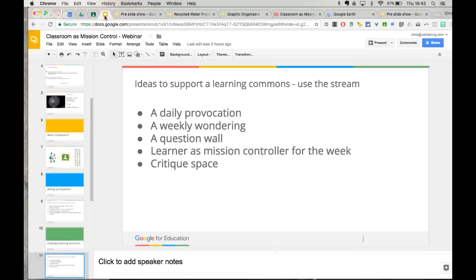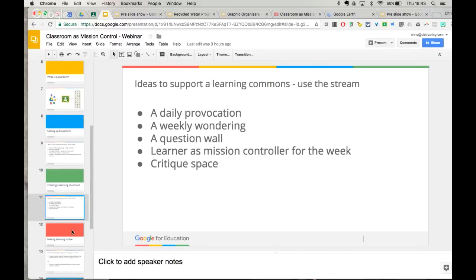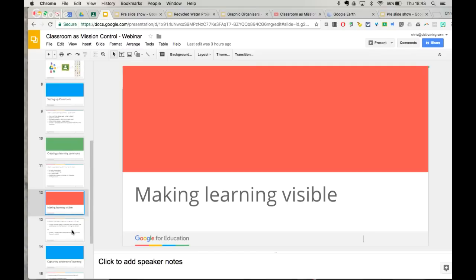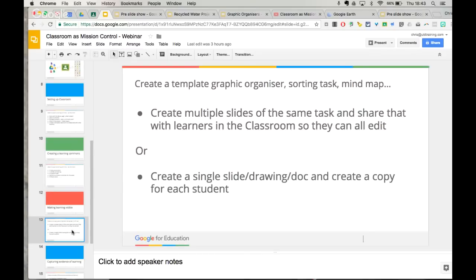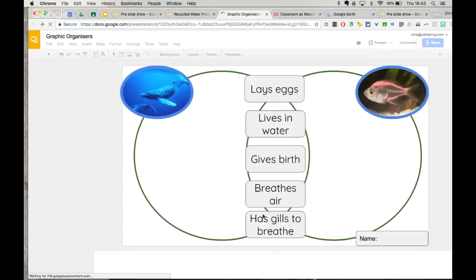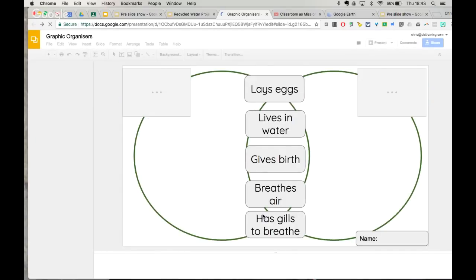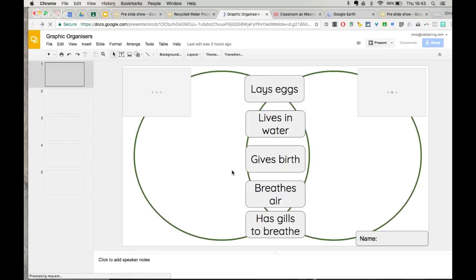Okay, so we're running out of time as ever. Making learning visible. We're going to have a couple of quick activities, and what I've got is some graphic organizers because I love graphic organizers. And so I've got here, this one's a Venn diagram.